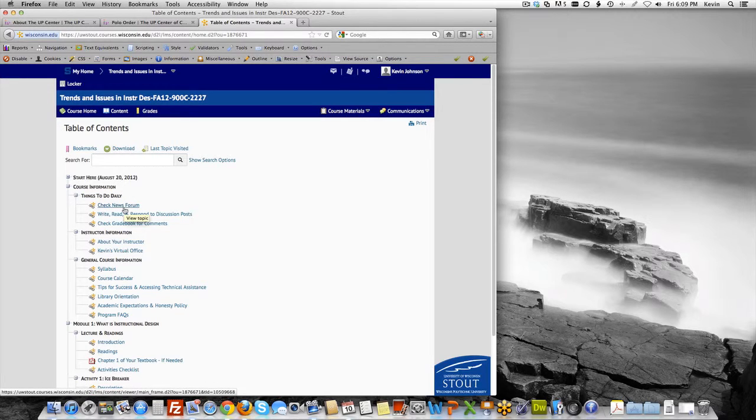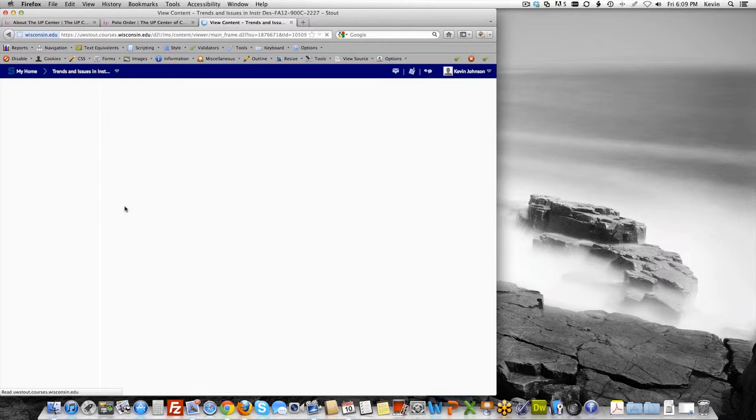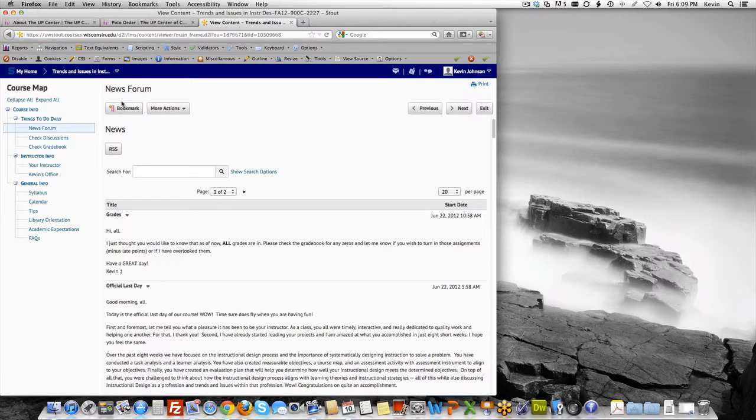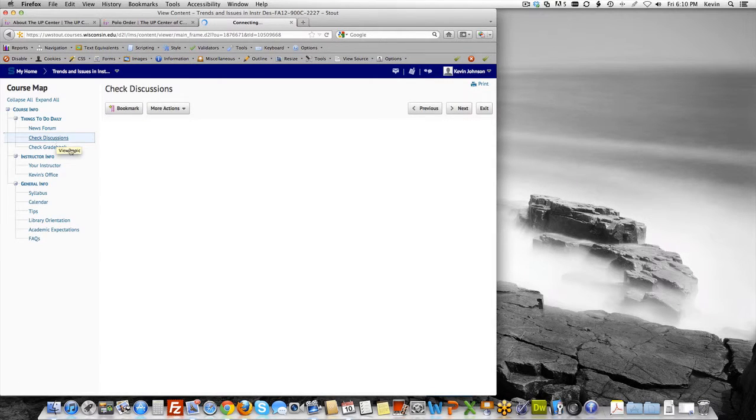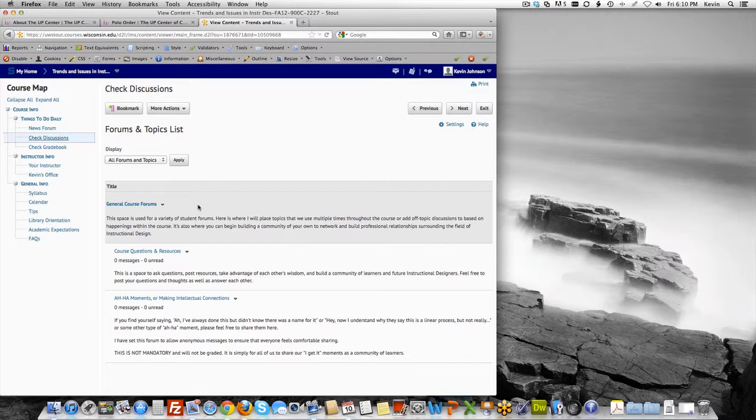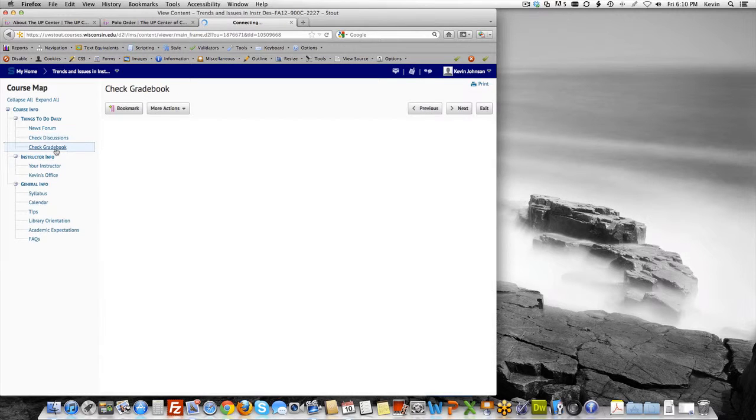I have check news forums, and when you click on that, you'll go to the news forums. But notice how the new D2L keeps it inside the frame, and I've also set it up so that only the module that they clicked in shows up here on the left. So only that course information module is showing up on my left. Under things to do daily, news forums, here's the news, and you can read it right here. Check discussions, you can scroll through your discussion forums, and check gradebook.